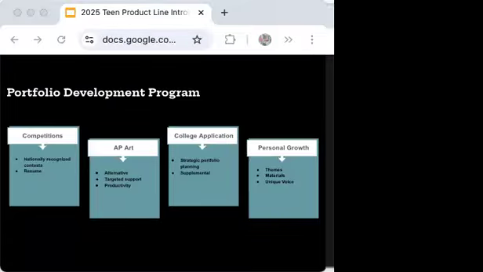The program is divided into four key areas. The first one is competition. We help students prepare and submit strong competitive work for nationally recognized contests such as Scholastic Art and Writing Awards, Young Arts, and Congressional Art competitions. From concept to final presentation, we guide students through the creative and technical process to stand out. The awards are a good addition to their resume for future applications.